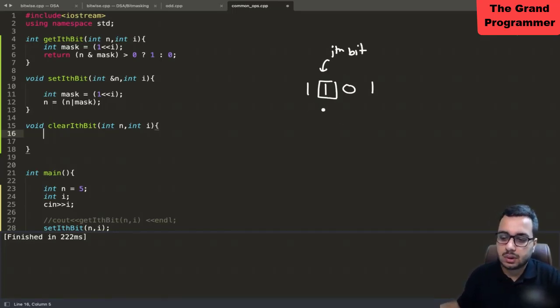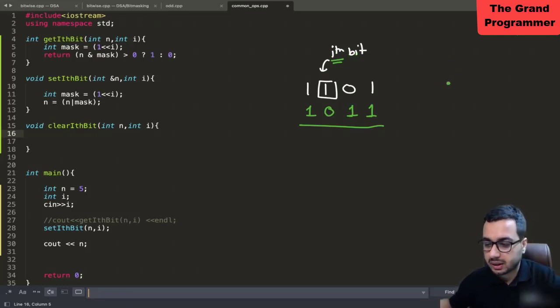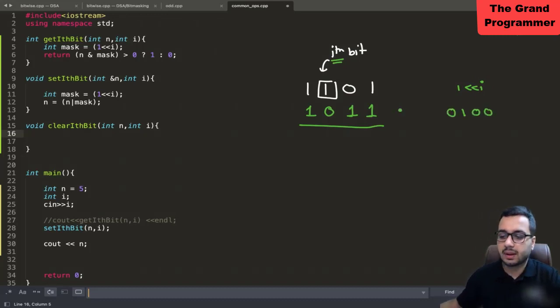What I need to do is create a number in which only this bit is 0, and everything else is going to be 1. So I need this as 0 and the rest everything is 1. Can you guess how we can get this particular kind of number? One thing we know is we want to work on the ith bit, so we can create a mask using 1 left shift I. It will give us something like 0 1 0 0.